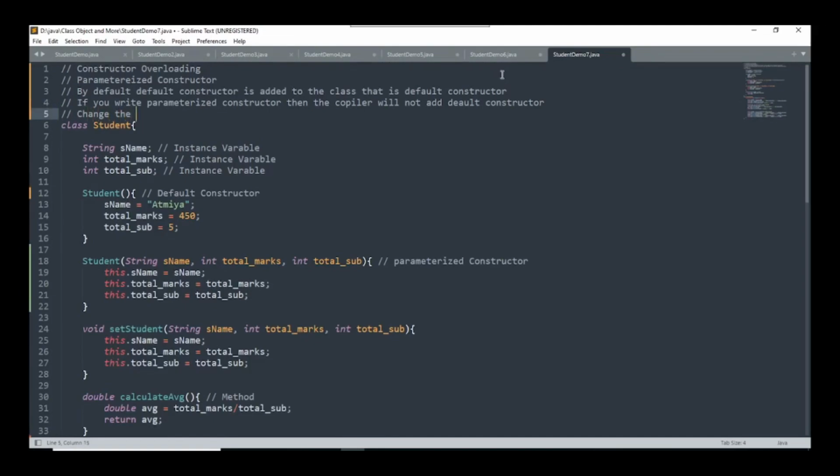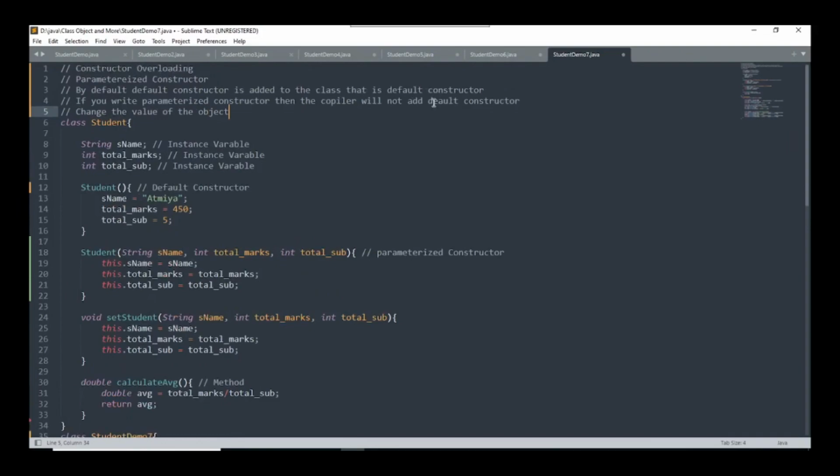Another point is, you can change the value of the object. I told you, you can change the value of the object by this program. From the set student method, you can change the value of the object, and this method name can be anything, right? You can create any method with any name. It is simple, you can create a method that will change the value of the object.